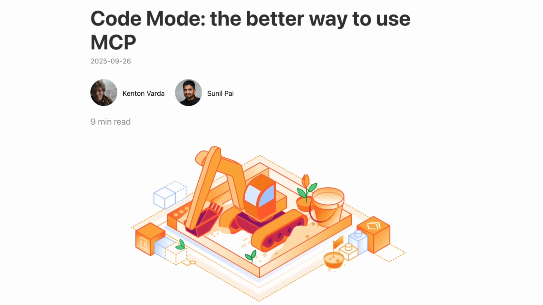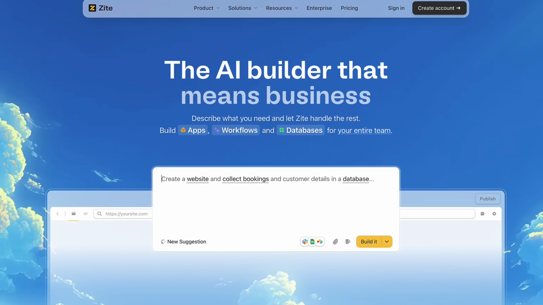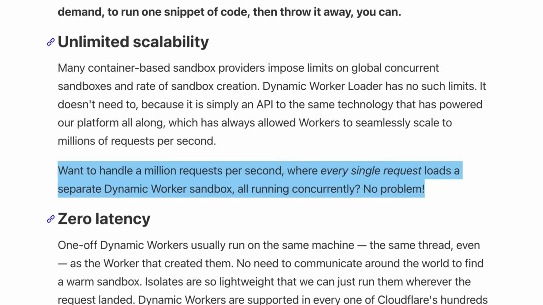So that's a quick overview of dynamic workers that are already being used by Cloudflare for code mode and Zeit for running LLM generated apps. But I should mention that while they're free now, they won't be free forever. So even though you can run 1 million dynamic workers per second, you may want to hold off unless you have deep pockets.